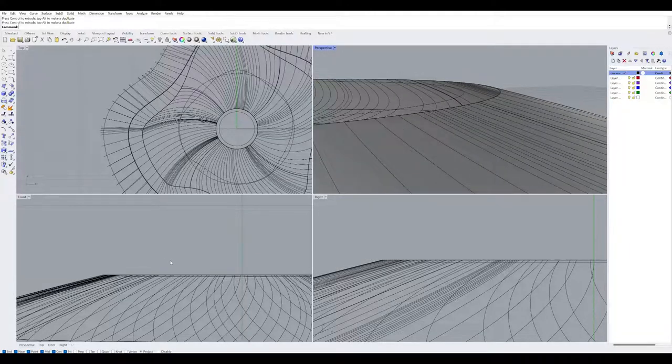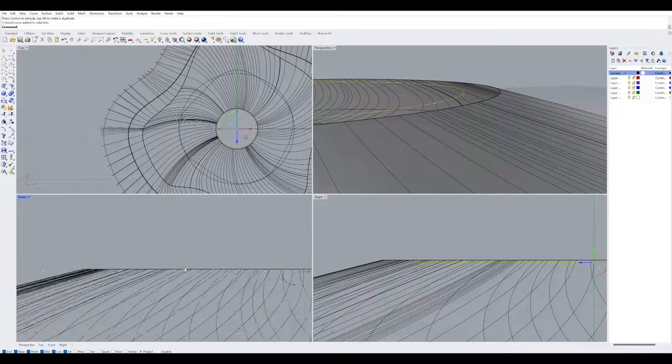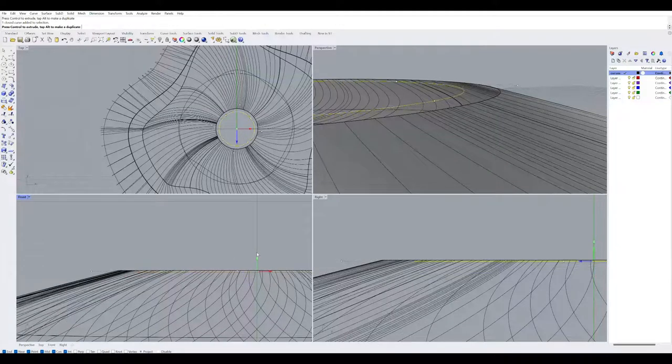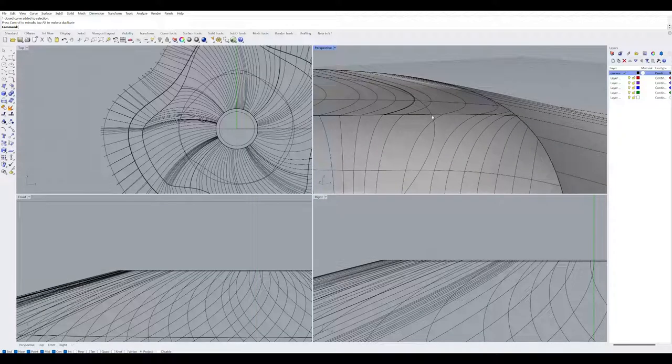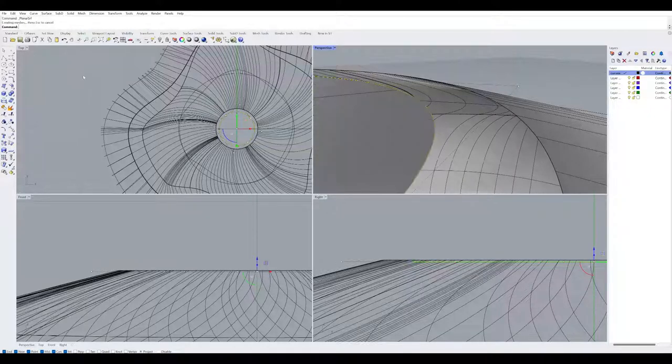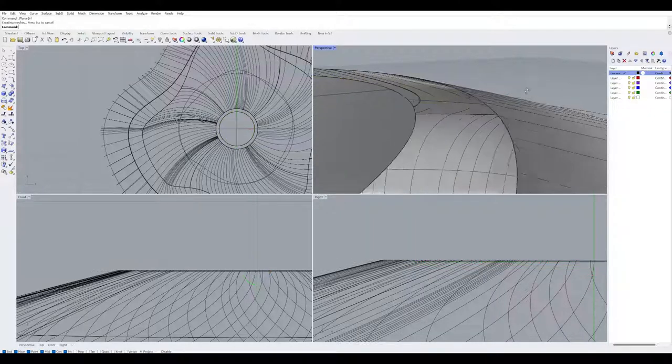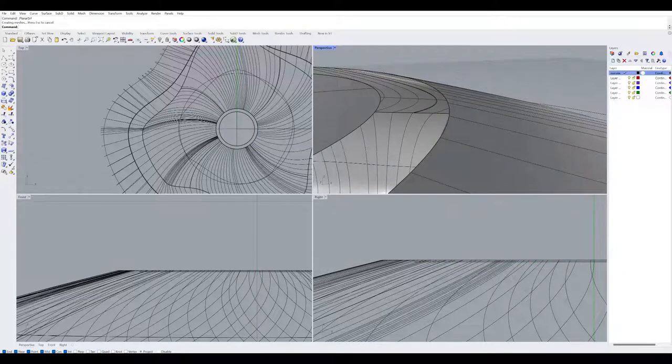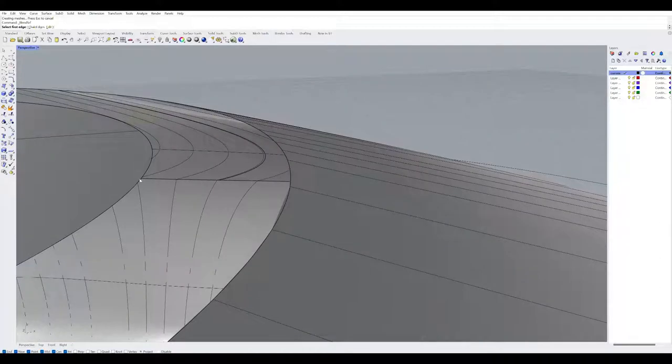Maybe bring it just a little bit closer to the center. And what I'm going to do is blend these edges, so I'm going to turn this into a surface. I'm going to blend these two edges here. So blend surface, click on this edge and this edge.